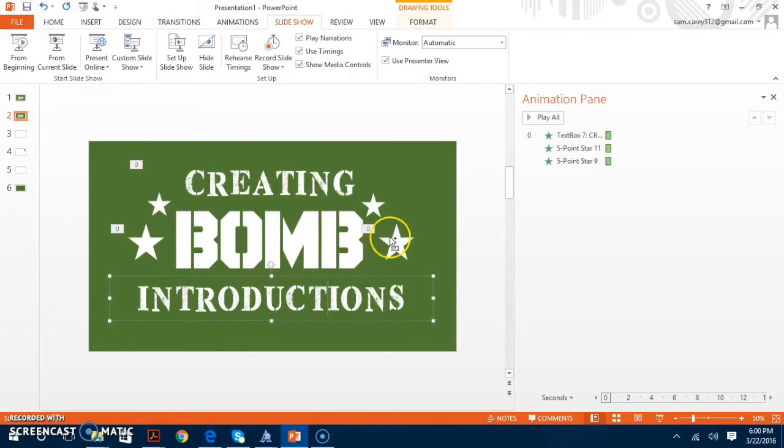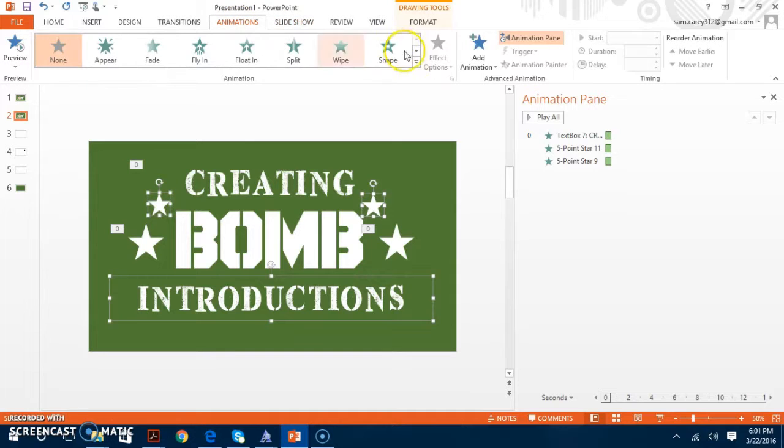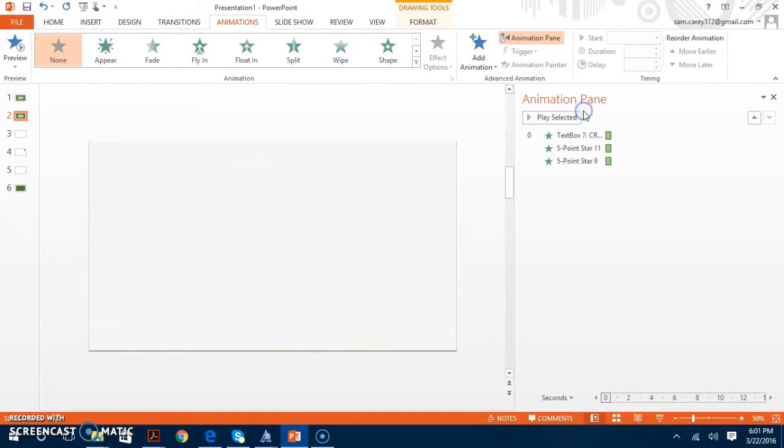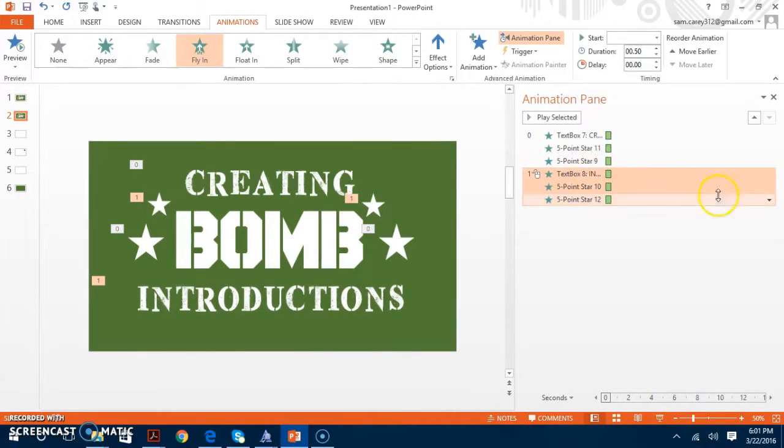Okay, so now we're going to animate the other 2 stars and the introductions text. Add animation. We want them to fly in too. And we want it to start after the previous ones. Or my bad, we want this one to go after, and the other 2 will follow. So if you look at it from left to right, it's going to play from the left to the right. These 3 will happen first, and then these 3, and then nothing.